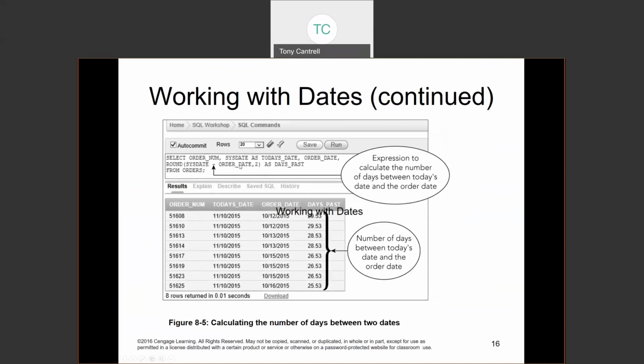Subtract date, minus order date, 2 days. I said 2 days, 2 decimals. So from today's date, which is SYSDATE, to the date it was ordered, it was 29.53 days ago.